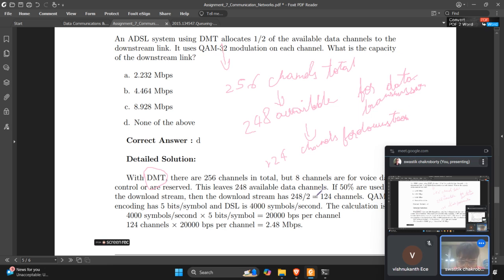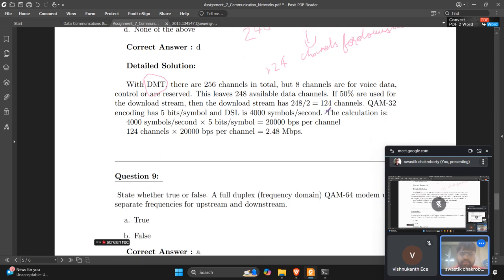Now QAM32 encoding has 5 bits per symbol because it is 32, 2 to the power 5. So 5 bits per symbol. And DSL is 4000 symbols per second. So what is the bit rate? If DSL transmits 4000 symbols per second, you have 20,000 bits per second per channel.